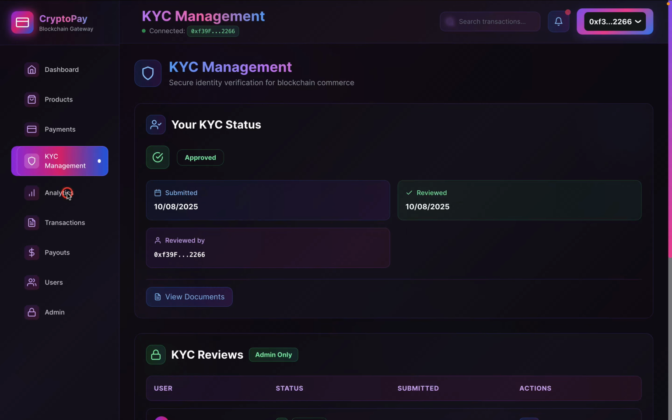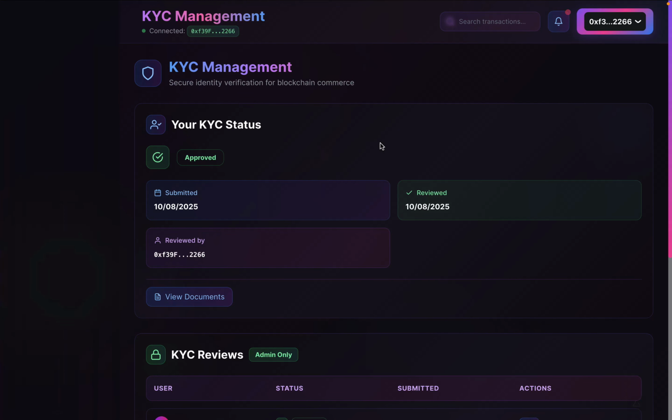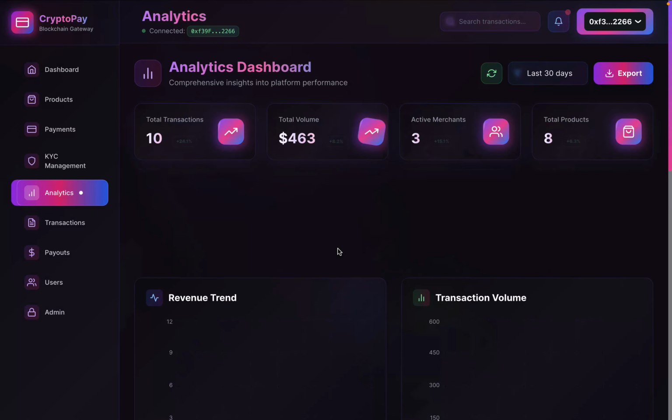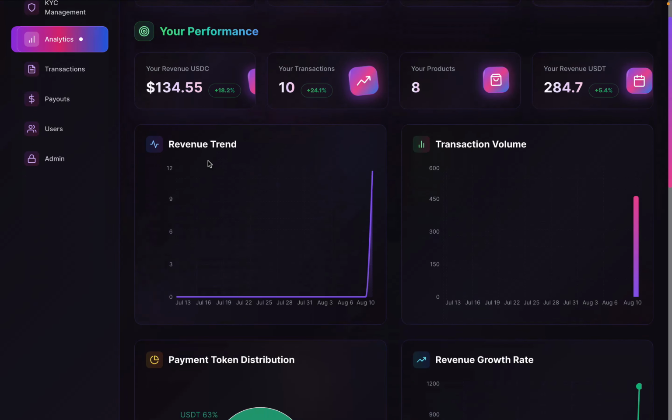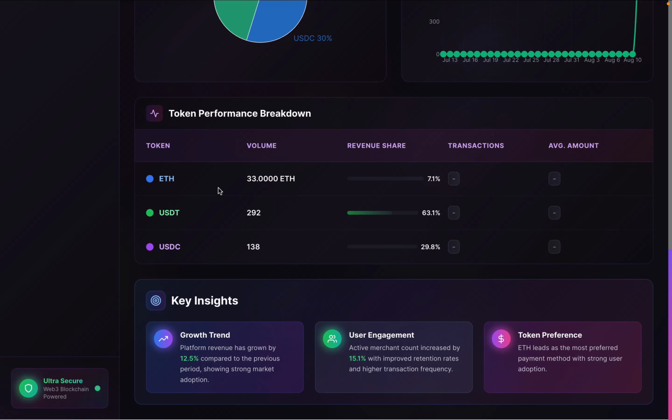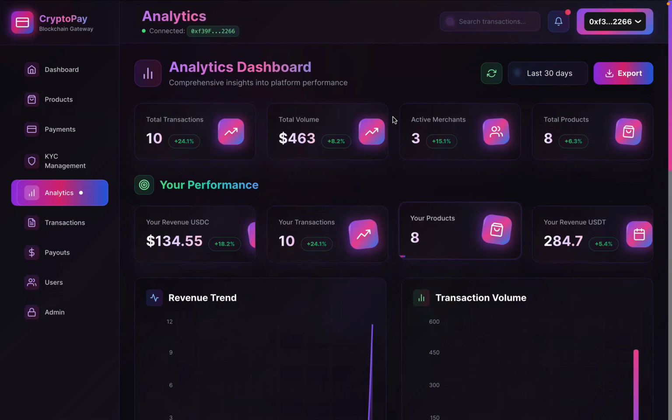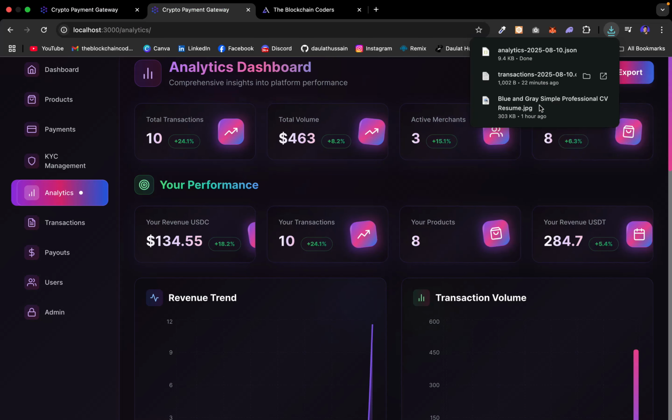Now you can come back to the analytical section. There you have the overall stats about the smart contract and all the transactions happening in our project. You can see a total of 10 transactions we have done, all the volumes, all the money. That's all you will find here. How much money we have in ETH, USDT and USDC, that's all you will find, which we have already seen. If you want to export the document, you can simply click here on export, and it's going to do the export.